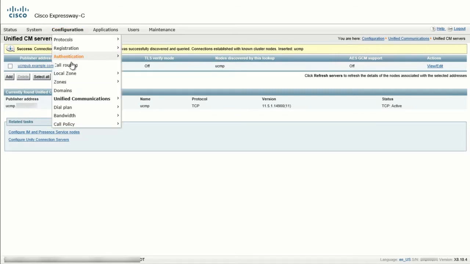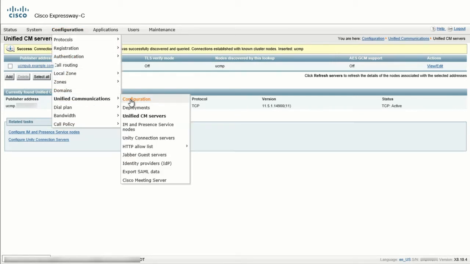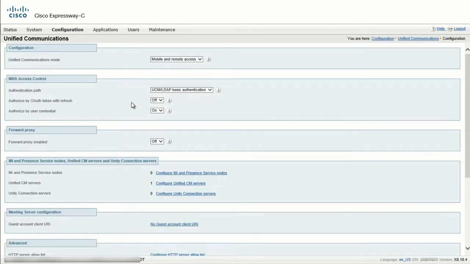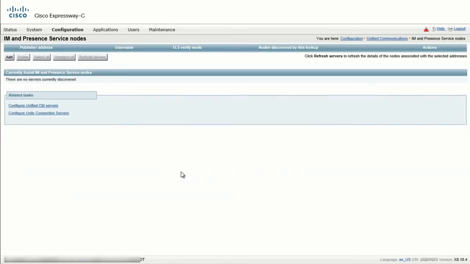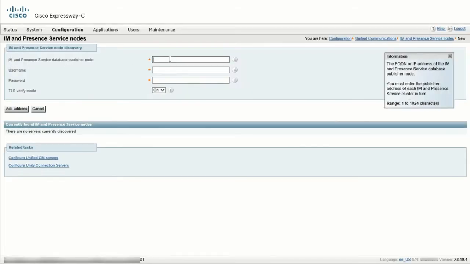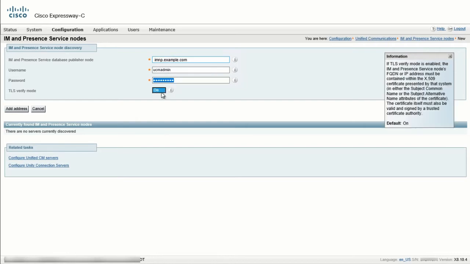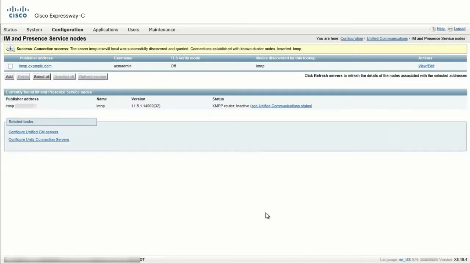Back under Configuration, Unified Communications, Configuration, let's click on Configure IM and Presence Servers. The process is almost exactly the same as adding a CUCM. Once you've added your IM and Presence servers, you can also add your Unity Connection servers in the same way. Note that you may see an error, XMPP router is inactive. This is expected because we haven't configured the Unified Communications Traversal Zone yet.